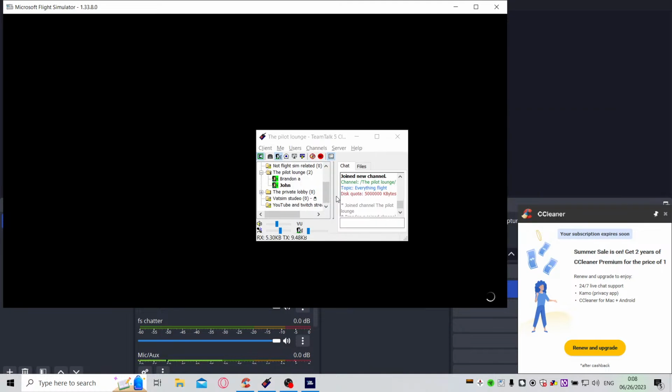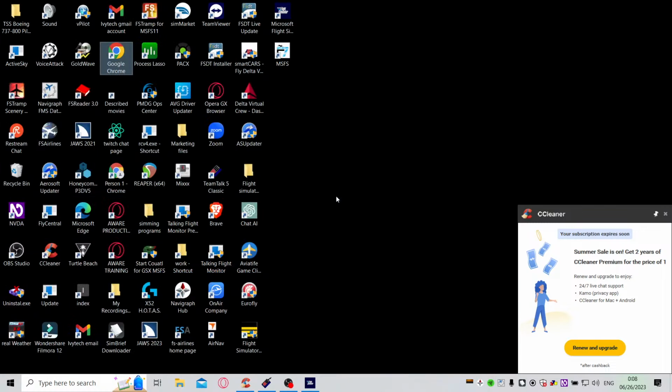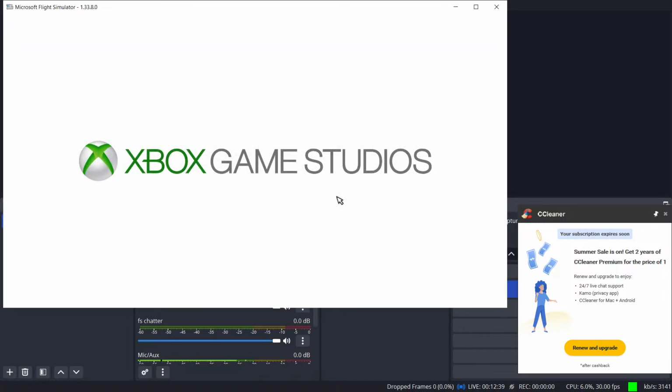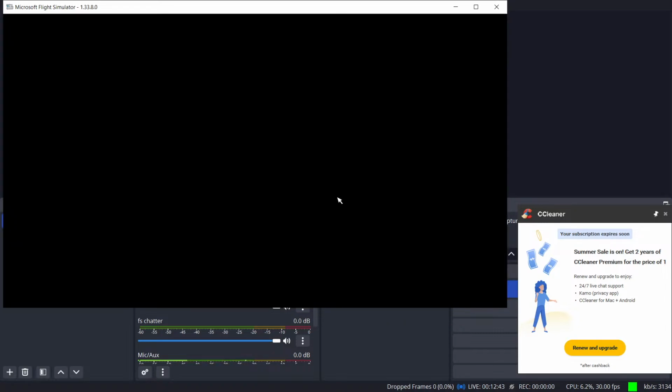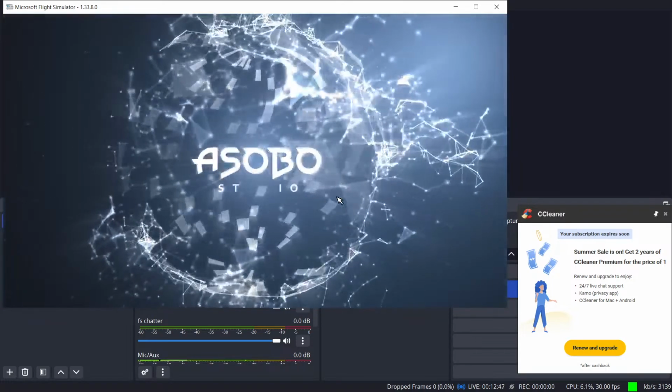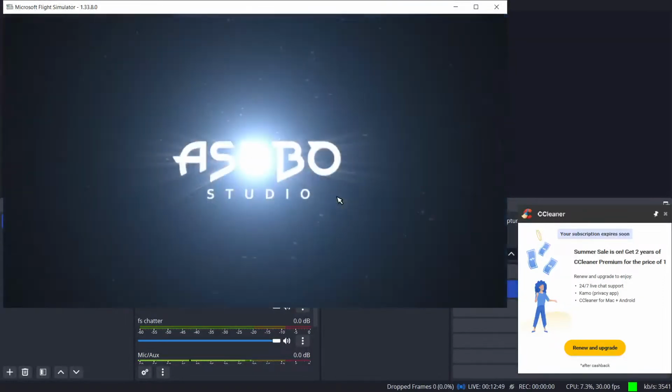Okay, what are you doing, computer? Folder view list, Google Chrome, The Pilot Lounge Teams, Microsoft Flight Simulator. Okay. Here we go, it's loading.